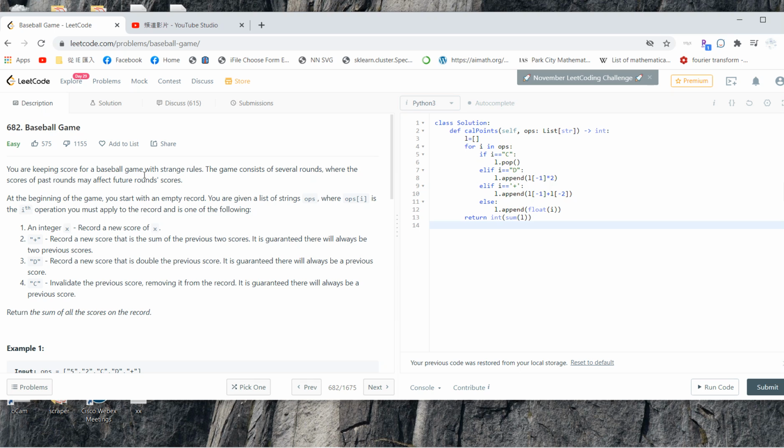Okay, so this type of problem is very common in LeetCode. Basically, you have some rules, and you need to follow the rules. And so each instruction has some special property, and you need to encode this property and give an answer.